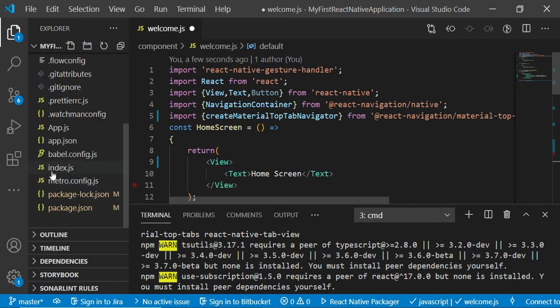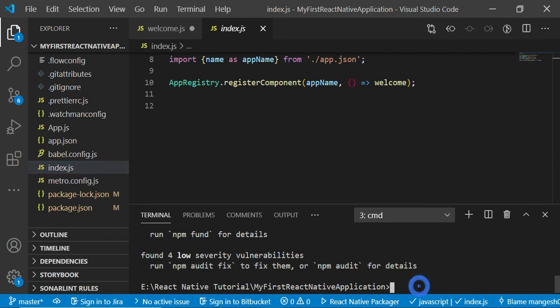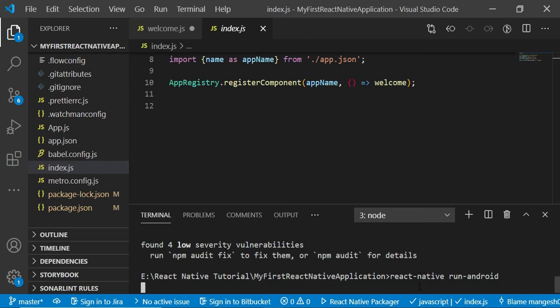Open index.js. See, here in index.js I have already imported this welcome from the component folder, and I have already registered this welcome with AppRegistry. Now let us execute this program. To execute it we use the command react-native. I'm executing on Android, so that's why run-android. It will take some time.